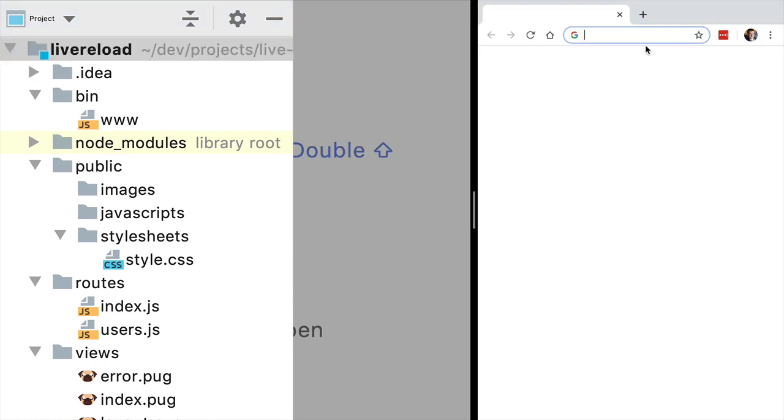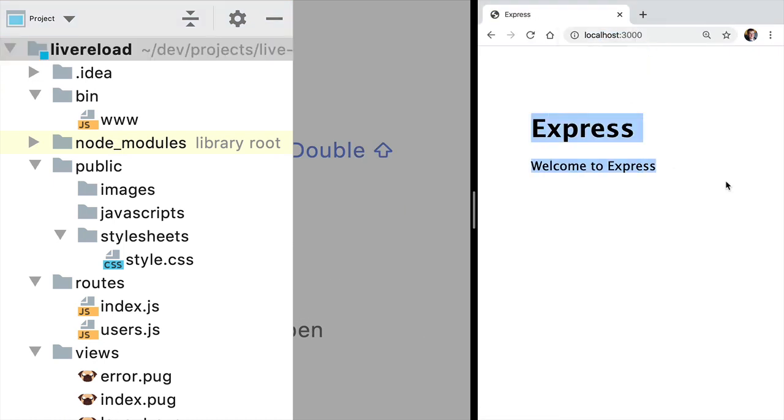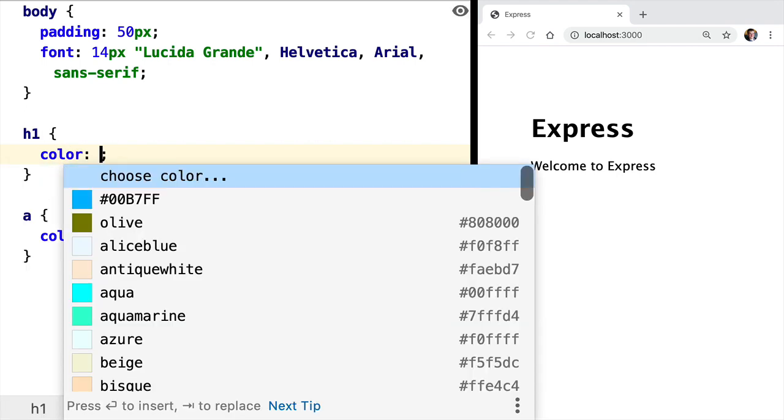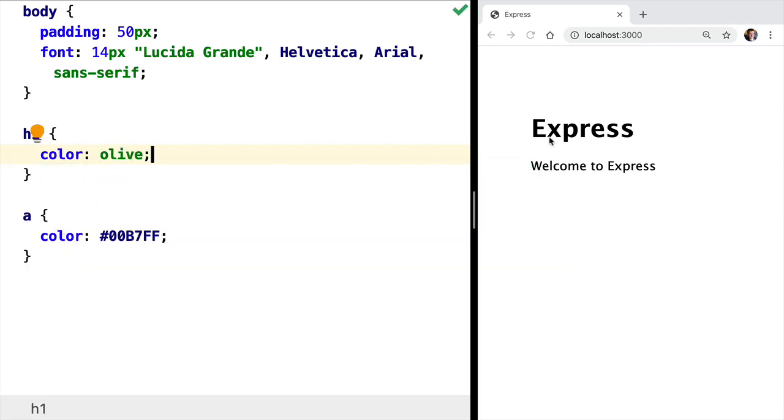Let's get a browser. And we can see the welcome page. Now, if we want to update CSS, we have to refresh the browser to see the changes. Refresh. And now we have a new color.